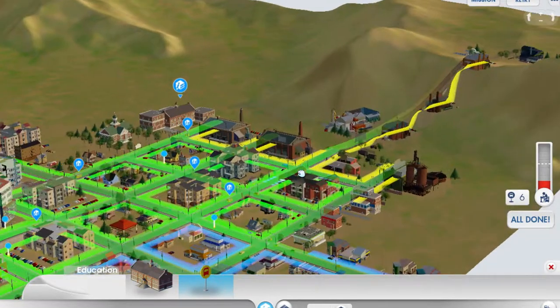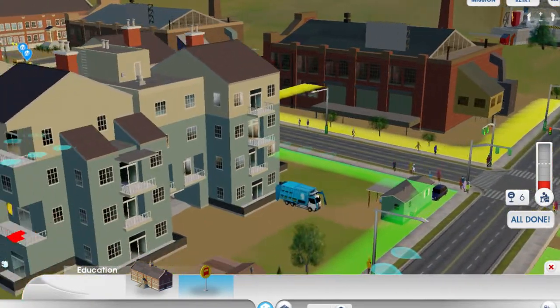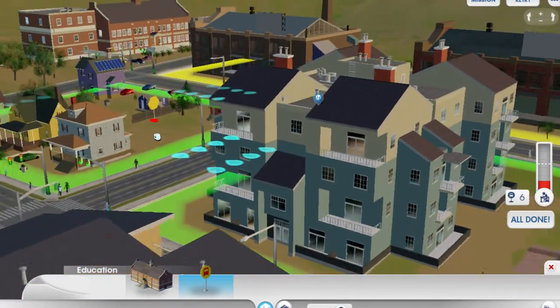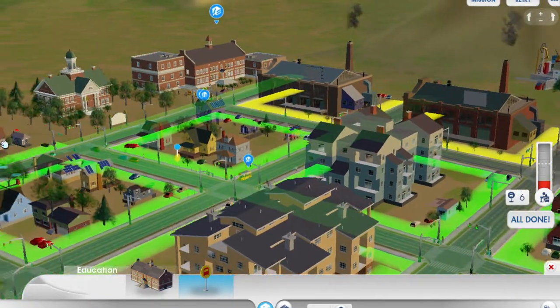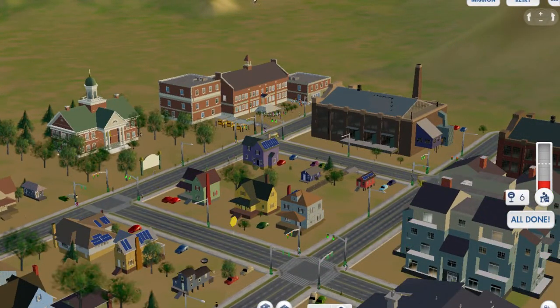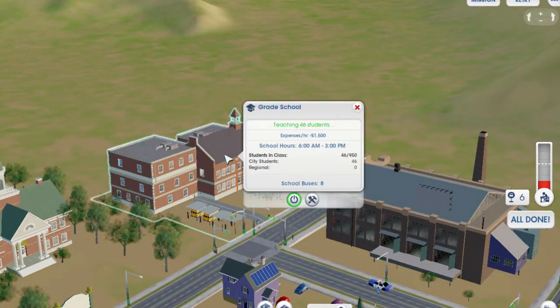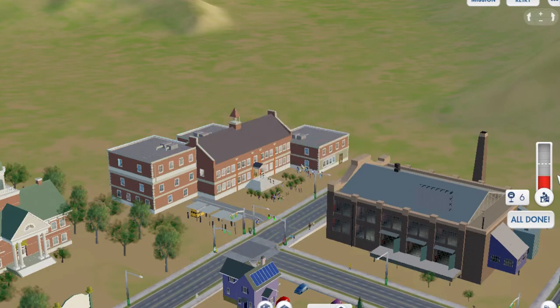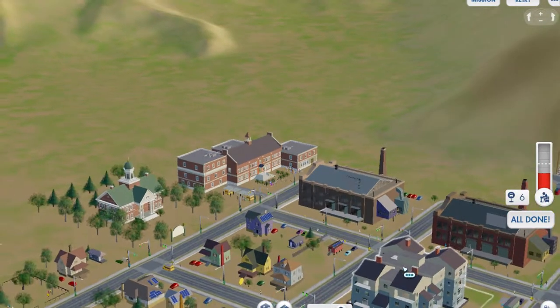What the kids like doing is looking around, playing with the town and seeing what's going on. This is the school. You can click on the school and find out what's happening. So currently it's teaching 46 students, 30, 63, it goes up and up and up. My challenge is to get 200, and you can see that here.